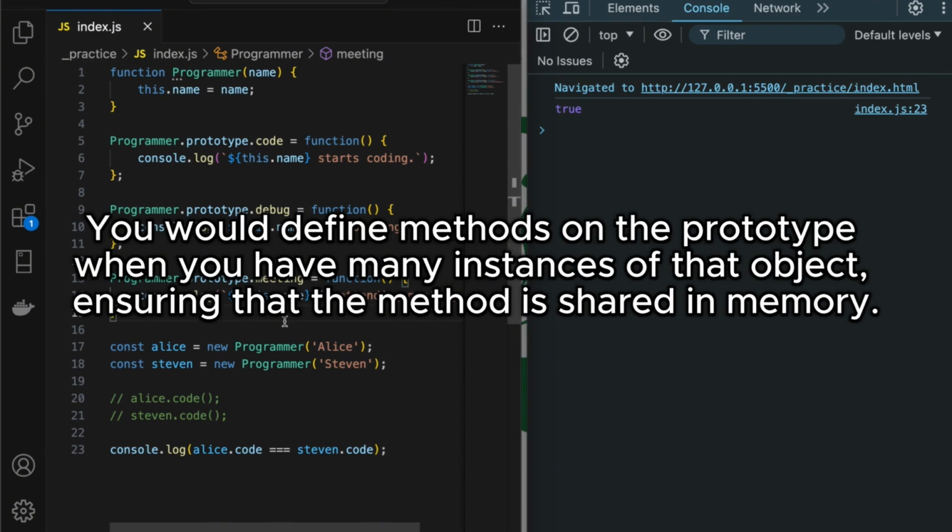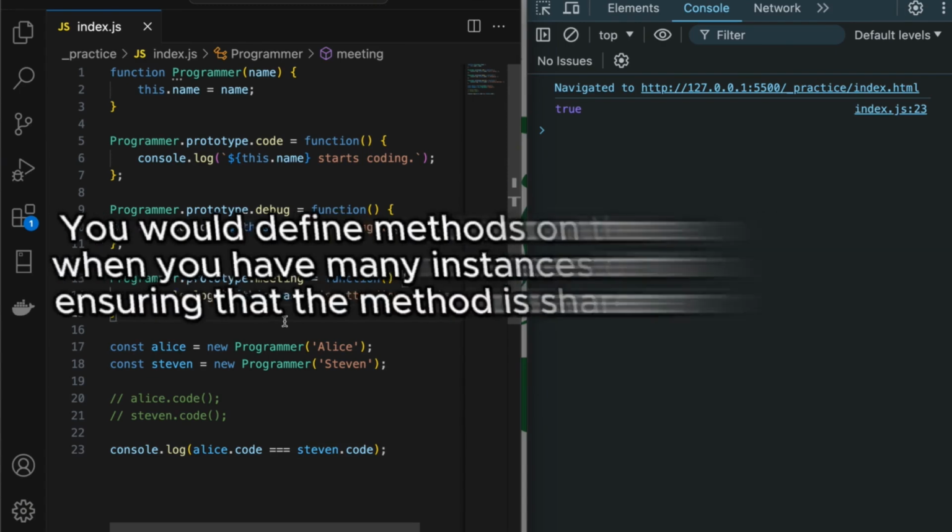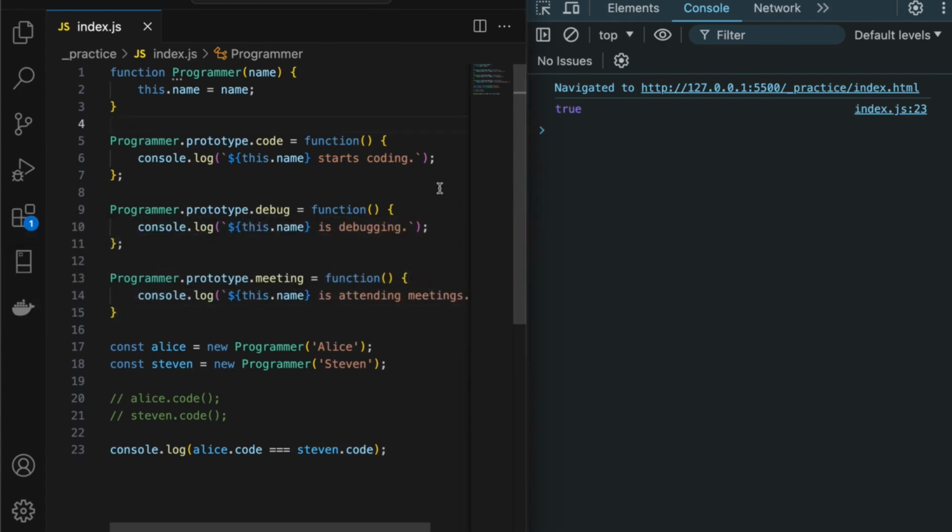Prototypical inheritance leverages this shared behavior, allowing derived objects, like front-end programmer and back-end programmer, to inherit and use these methods without duplication. By defining methods on the prototype, you adhere to the principle of efficient memory usage and code reuse, making your JavaScript code more maintainable and performant. Now let's define more specific programmer roles. You can expand this.